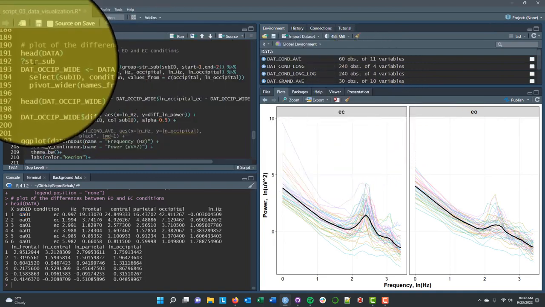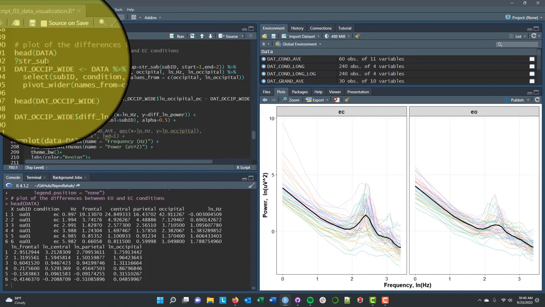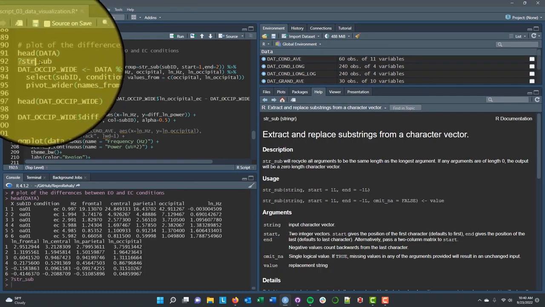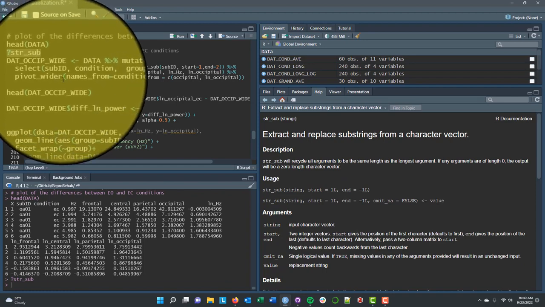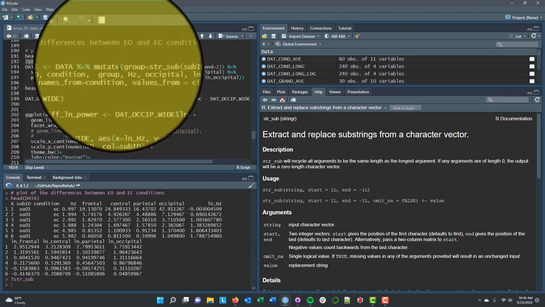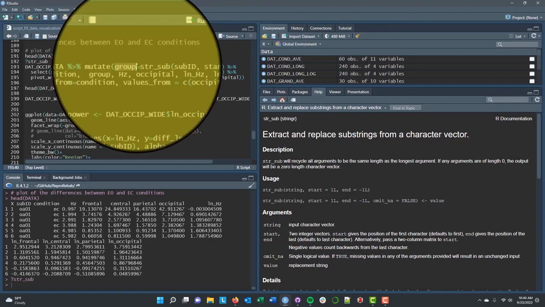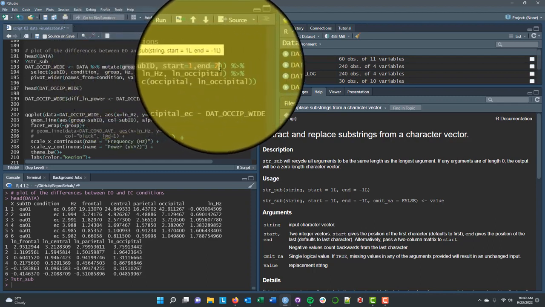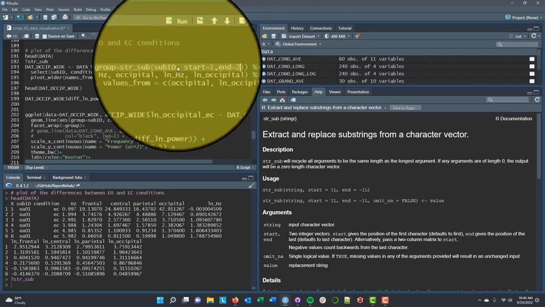So to do that, we're going to use that string subset argument that we've used before, right? Again, if you want to remember what it does, you can always use the question mark and then the name of the argument. And we are going to create a new variable called group, in which we use the string subset function to take the first two characters out of the subject ID.